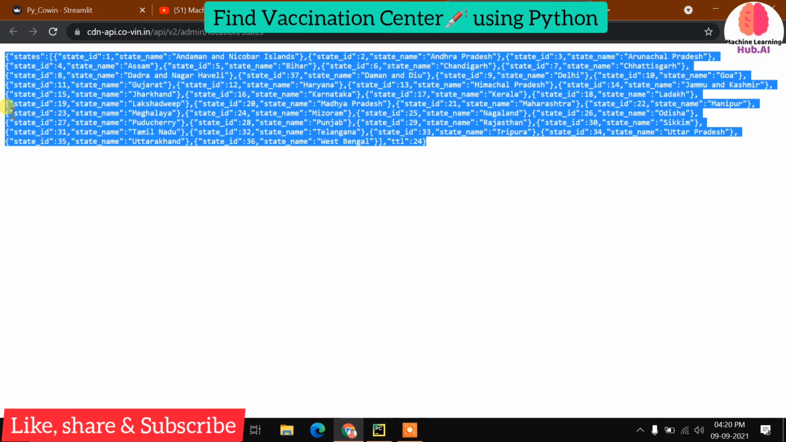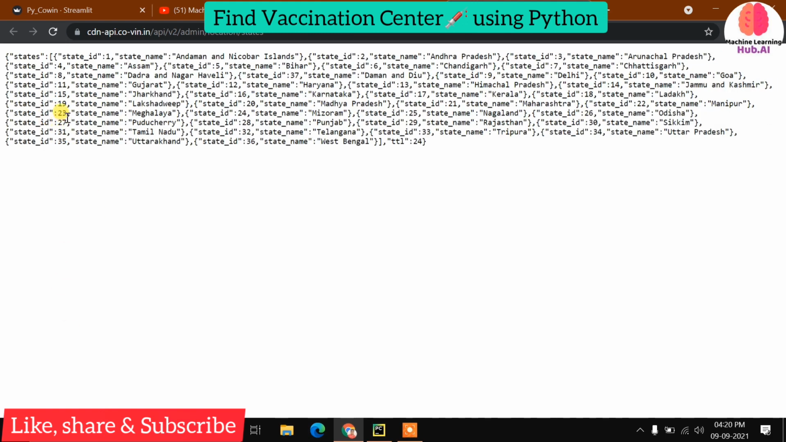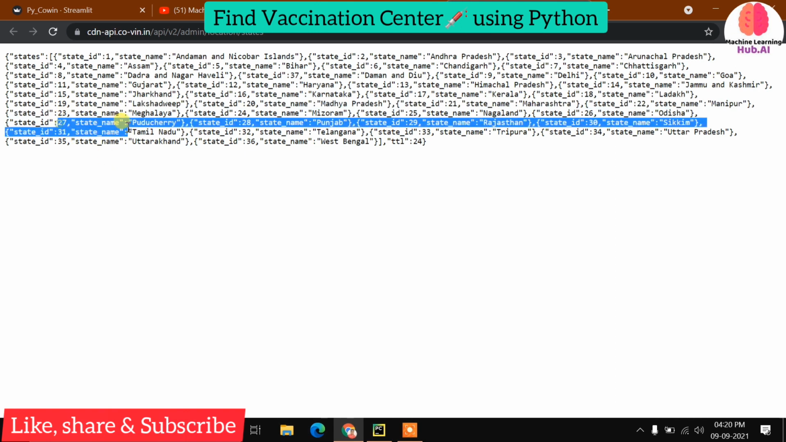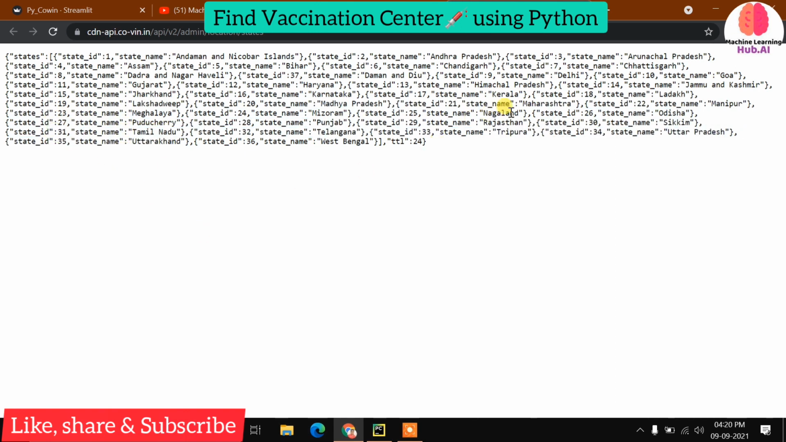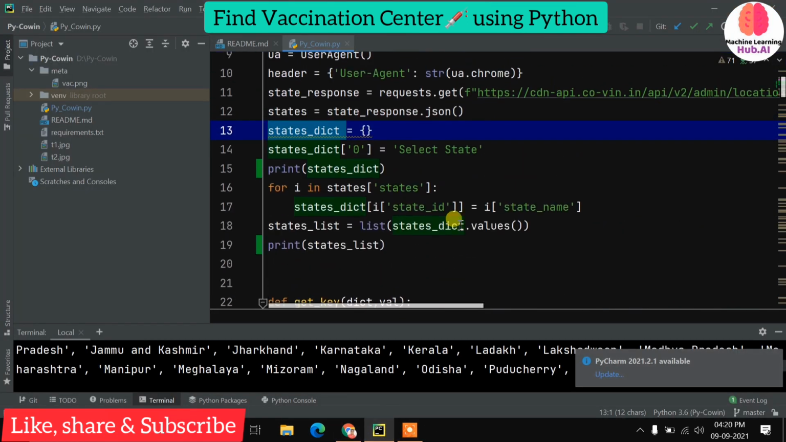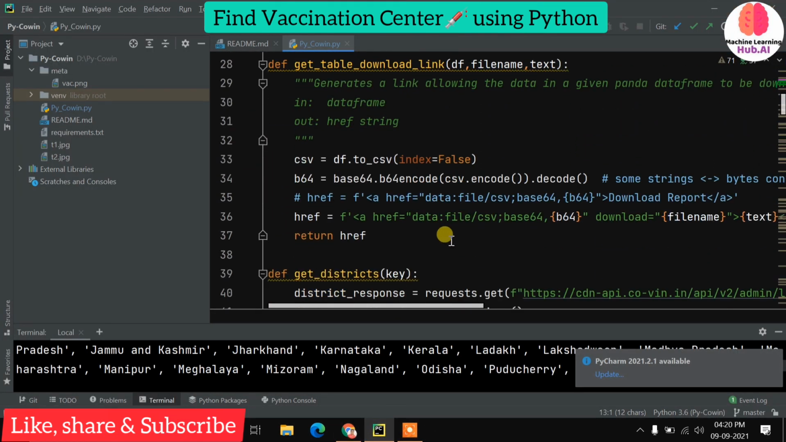You can see where the key is. If you are able to read the state ID, it is 10 to 23 for Meghalaya, 27 for Pondicherry, 31 for Tamil Nadu. Let me see for Gujarat. 11 is for Gujarat, right? So let's check with this API whether it is working or not.